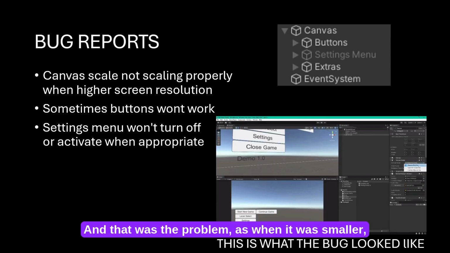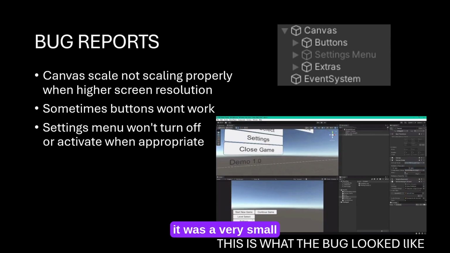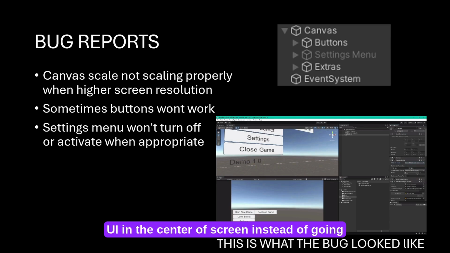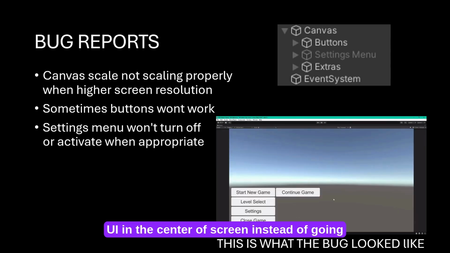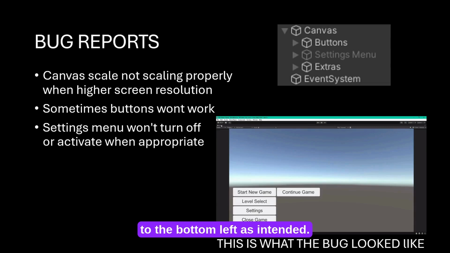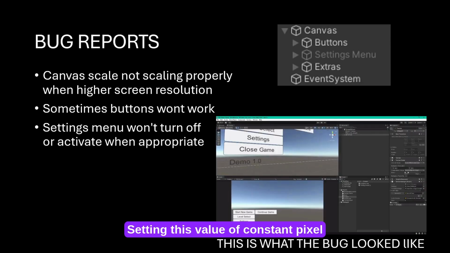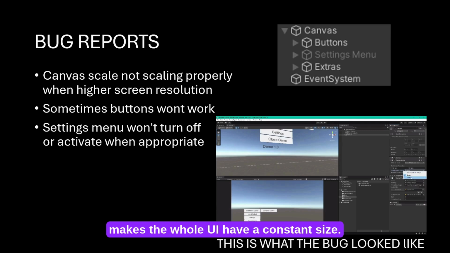And that was the problem, as when it was smaller, it was a very small UI in the center of the screen instead of going to the bottom left as intended. Setting this value of constant pixel size to scale with screen size makes the whole UI have a constant size regardless of what your resolution is.